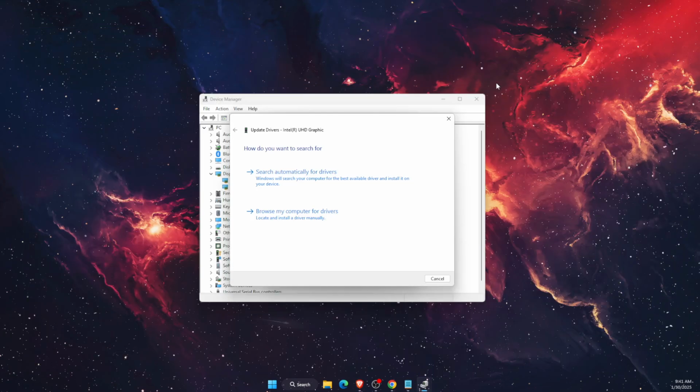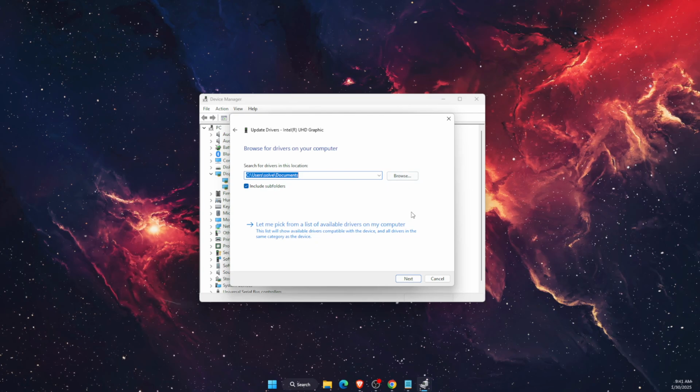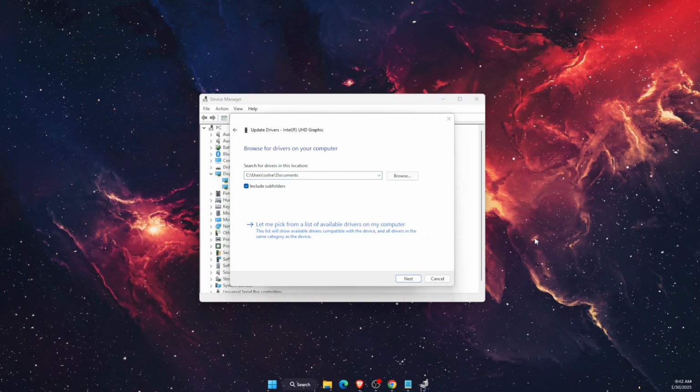And after that, you want to browse your computer, and here you're going to browse it and add your downloaded driver. Then you're going to click Next and it will update your AMD driver. And that's pretty much it. That should fix your problem.